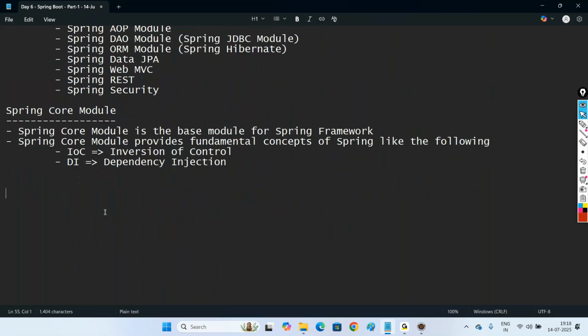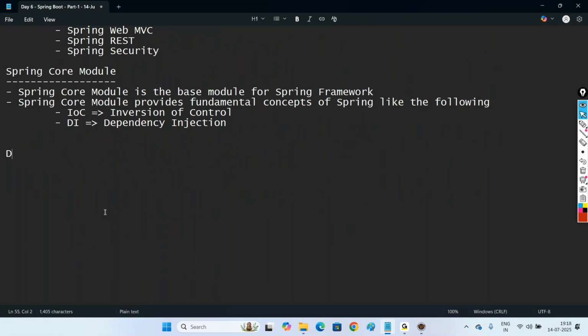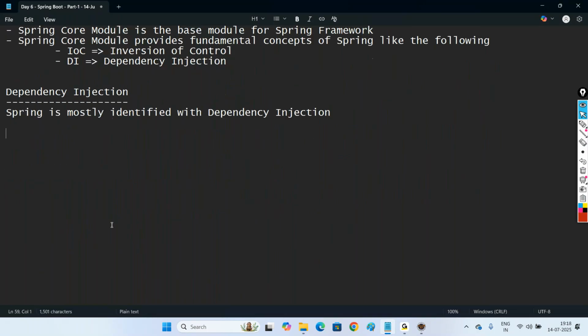Now, let us understand what is this dependency injection. Spring is mostly identified with dependency injection. Injecting one object into another. Now, let us understand what is the need of this. Let us go with an example initially.